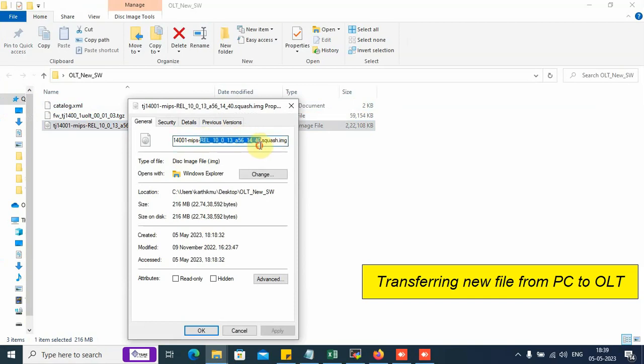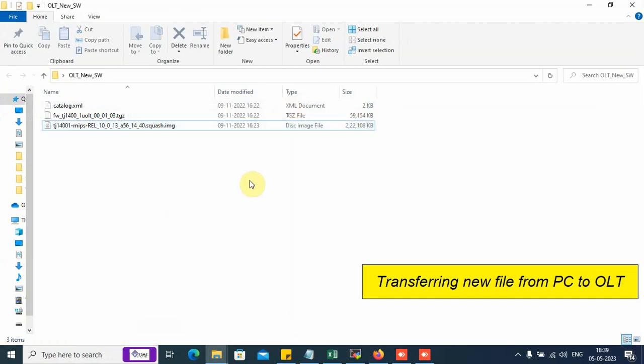and you can obtain from them the latest software file. You need to share your current software version and the PO number, or the purchase order number, of your OLT, and they will provide you the new software file. So three files are required: the catalog XML, the firmware file, and the software file, the /img file. So three files together form the Tejas new software upgrade file.